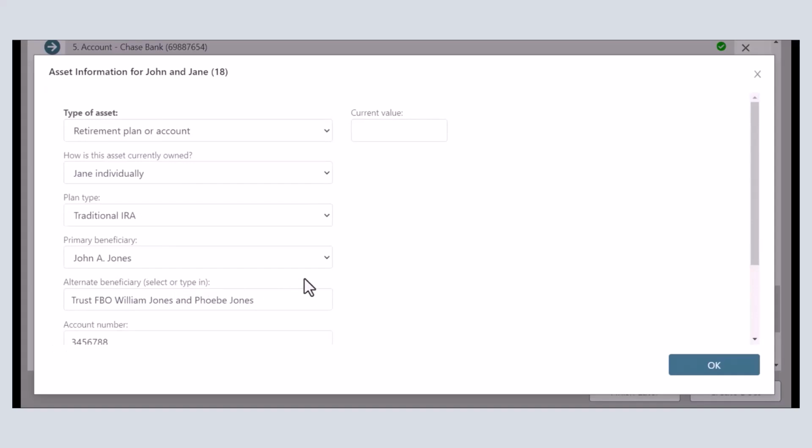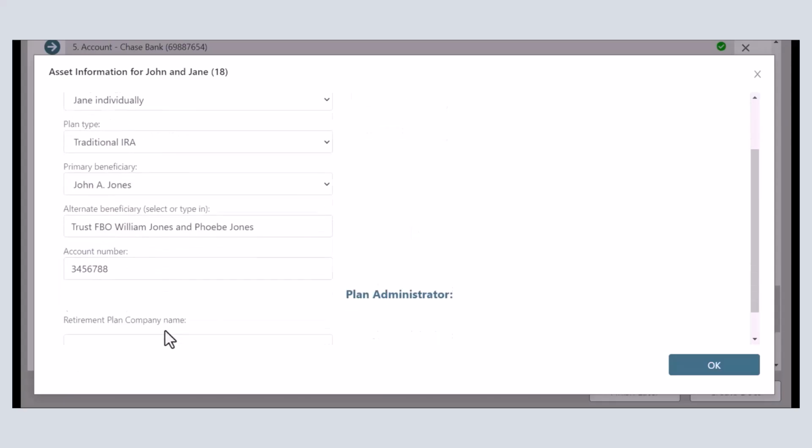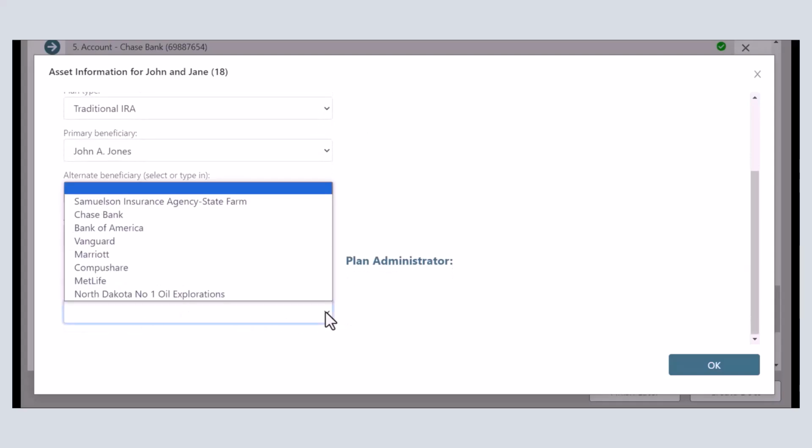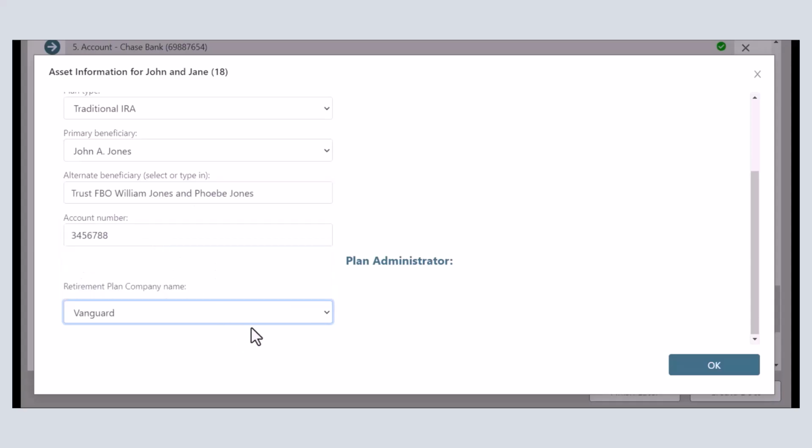Retirement accounts, another big issue. So here's a retirement account that Jane has, and just say the value is $545,000. She owns it individually. It's a traditional IRA. You see the options here. The primary is John, and the alternate would be the trust for the benefit of the children. Here's the account number. Oh, we don't have this one. Where is this with? Well, this is with Vanguard, okay?